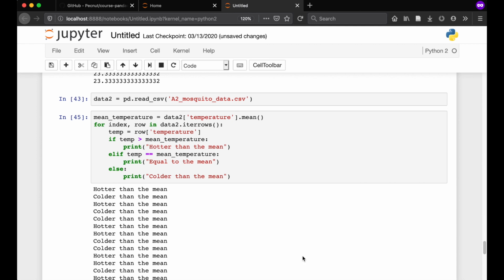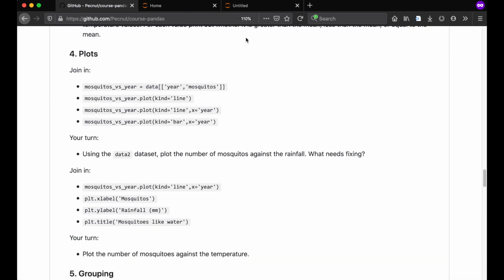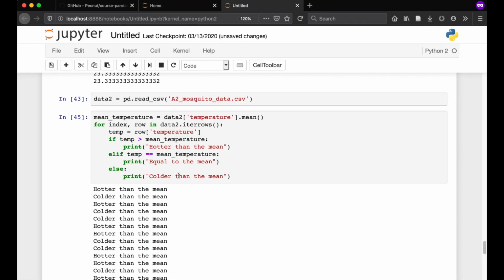All right, so now I want to move on to the next section, which is plotting. And I think you're going to be impressed with how easy plotting is with pandas. The first thing we're going to do is plot the number of mosquitoes, firstly against the year. And then I'm going to ask you to do it against the rainfall. I think you'll be impressed.